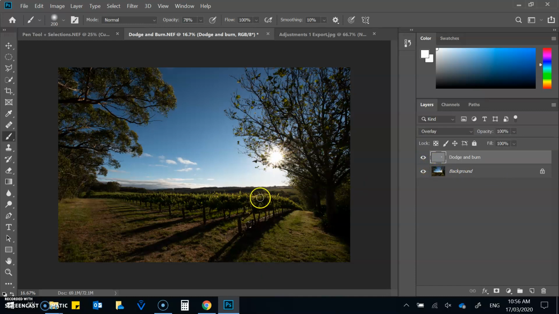Now I'm going to make the cursor smaller again. I'm just going to paint along the tops of the grapes. Make the cursor smaller going off into the distance. So now you can see I've increased the brightness on the tops of the vineyard and the sun itself.